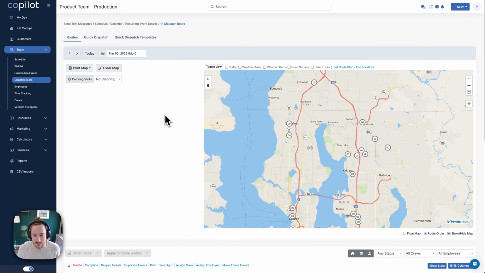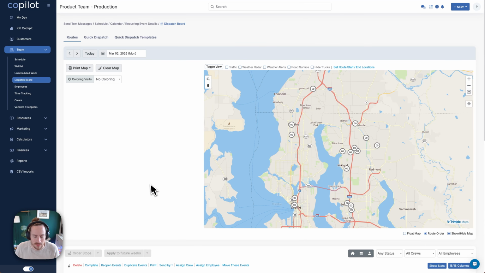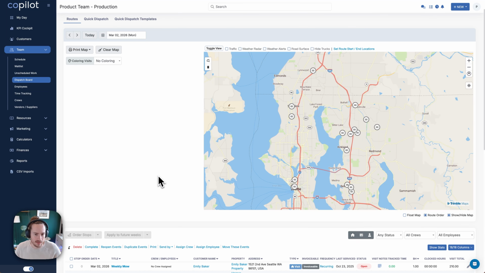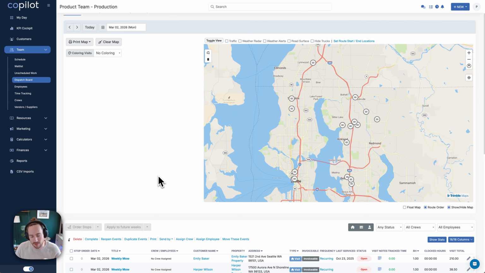Today we've made two major updates to the dispatch board that are going to help you with your daily routing and saving those routes from week to week. We'll walk through some changes to the map that are going to make it easier for you to select individual visits for your route, and the ability to save your route for a future week, either every single week or every other week, so that you don't have to start from scratch every day.